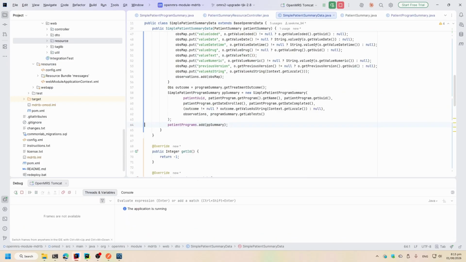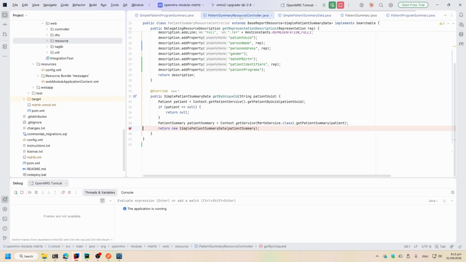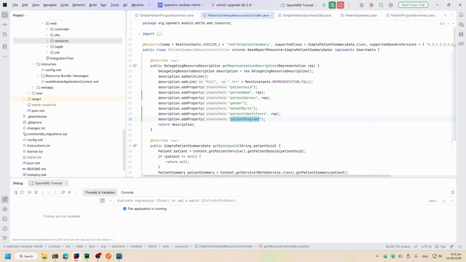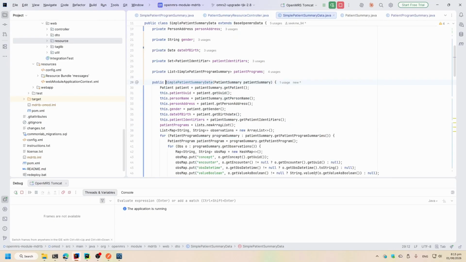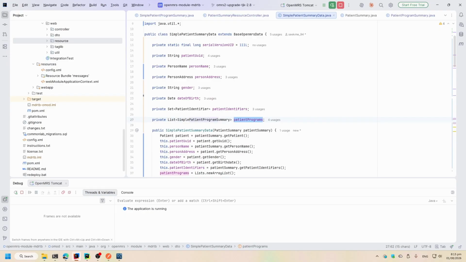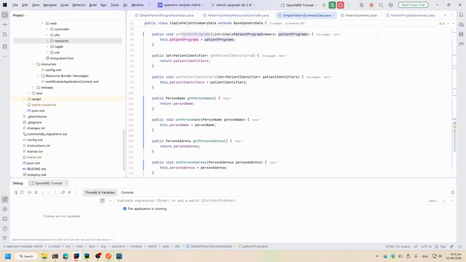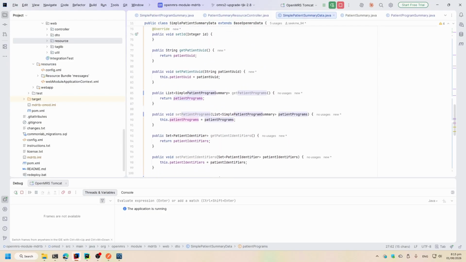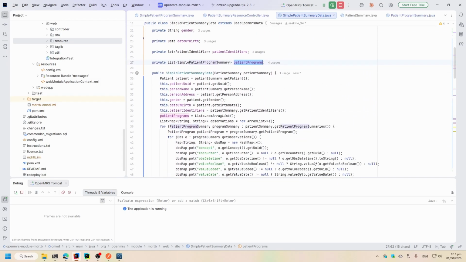Now we have the breakpoint further, and we should be able to. Okay, we have another problem: unknown property patient programs. Why is that? So this patient programs property definitely does exist. Let me check what's happening. We have patient programs, and it's been accessed via. Okay, patient programs should populate.